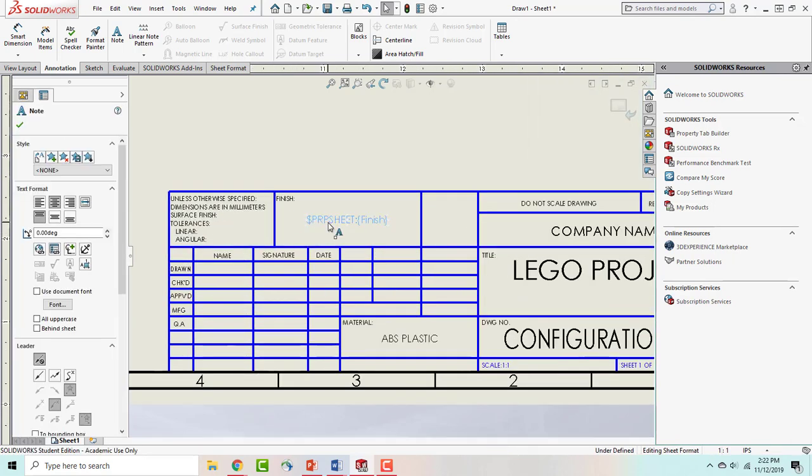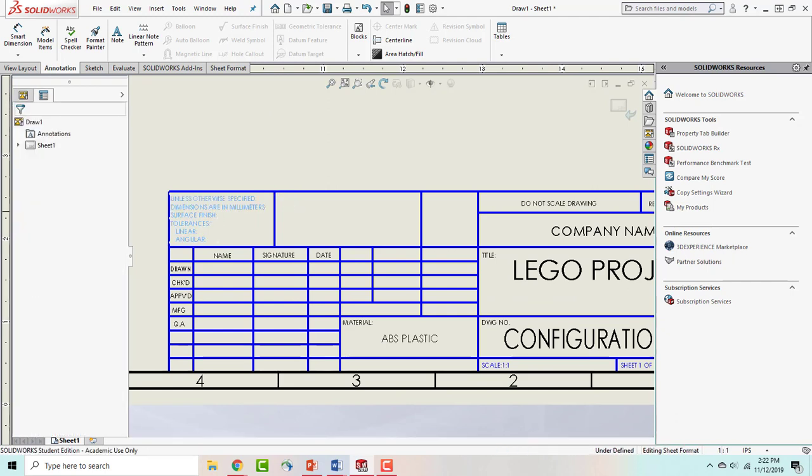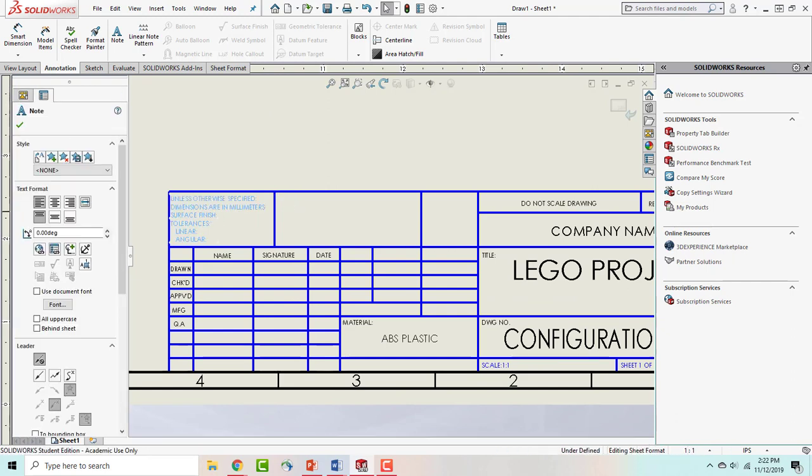Now we don't need a finish, so I'm going to delete that. We're just getting rid of the extra fluff. When you're dealing with a company, they're going to have the title block already made for you. I just want the main information on your title blocks for your Lego projects. So for the "unless otherwise specified dimensions are in millimeters," I am going to leave that.